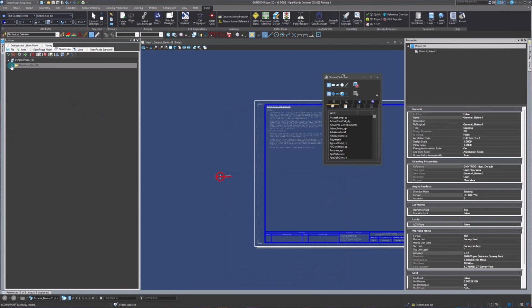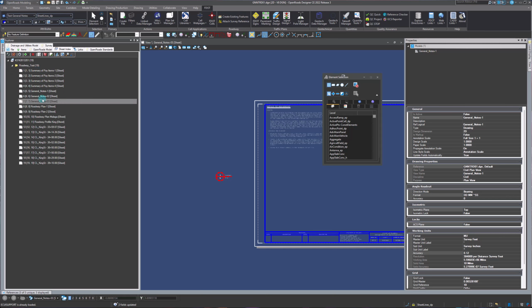It might take a little bit of time depending on the number of sheets that you're adding, but eventually we get all of our sheets added into here. You can see my summary items came in 1, 2, 3, 4, general notes, plan sheet. So it looks like everything came in order. That's great. That's essentially what you want to happen.